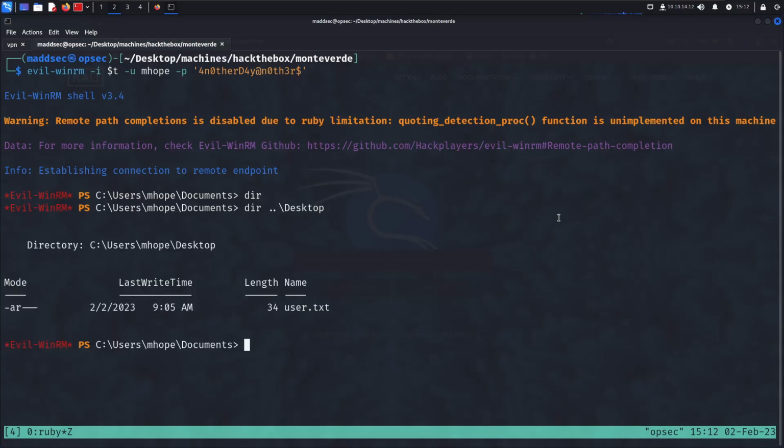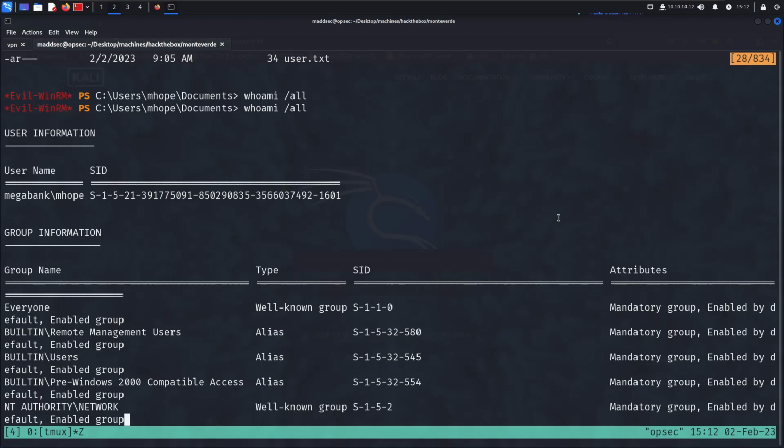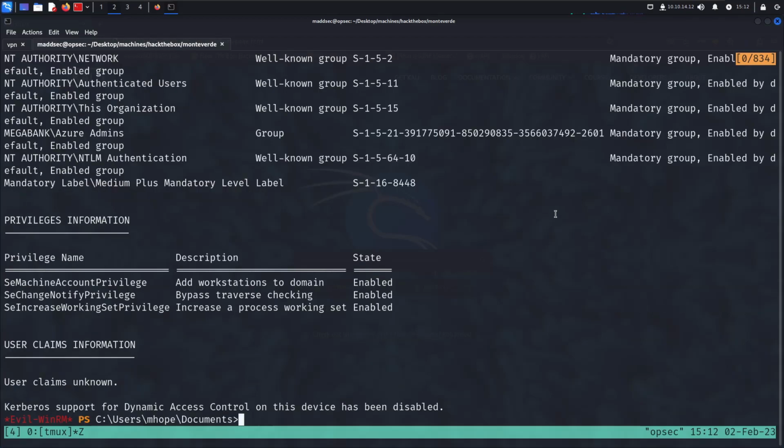Desktop. There you go. So just type it out. I'm going to be checking whoami /all. So I have no privileges I can exploit. I have a group Azure Admins, three Windows users, nothing strange. But I have Azure Admins here, so that is interesting.